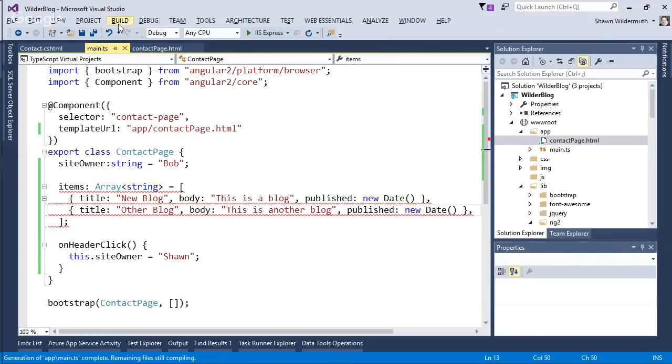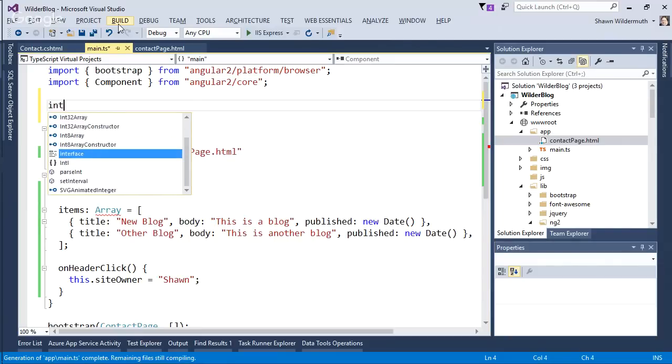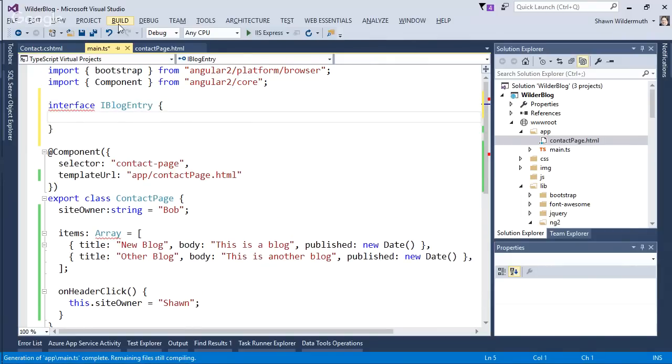Let me just create something so they're different. And so we could certainly just say that this is an array and it would be fine with that. Untyped. And in fact, we could just get rid of that to make it untyped. More interestingly is what if we want to define the shape, but not really a whole class structure for this? We can create an interface in TypeScript, and I'll call this my IBlogEntry interface, for lack of a better name.